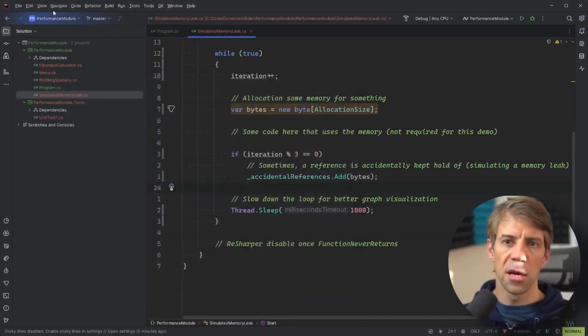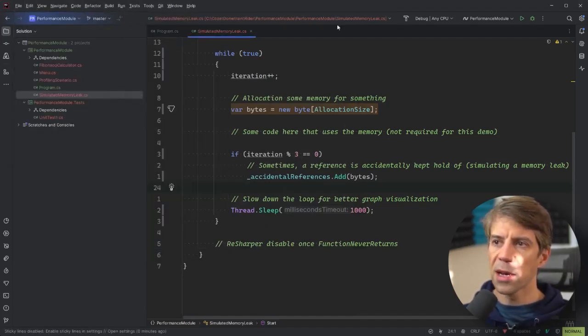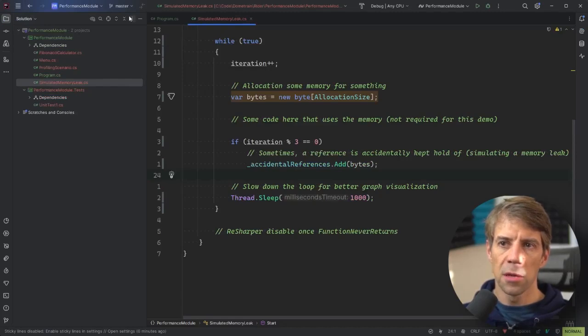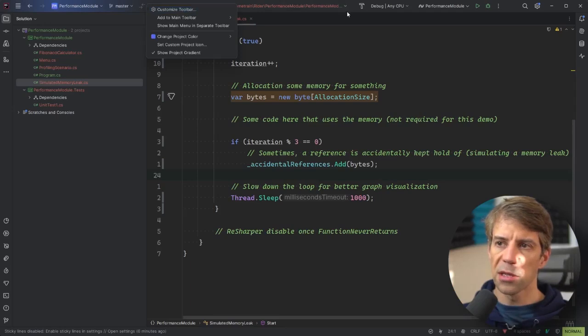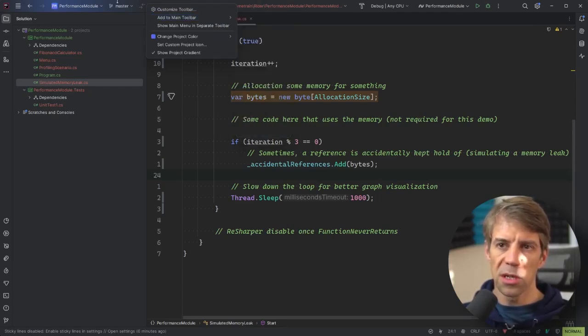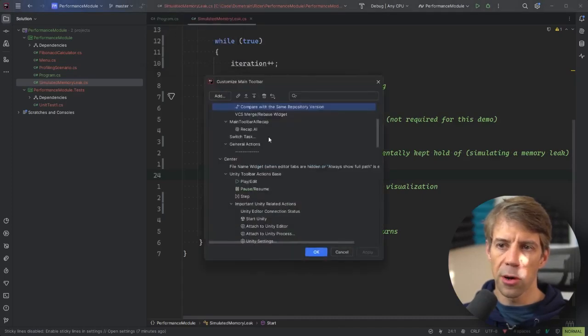So it looks like I didn't turn off that setting when I showed that you could have this open all the time. You can get to it by right-clicking here and going show main menu in separate toolbar. So that's how it was before. When you right-click on this, you've also got lots of other options. So you can customize this bar up here by saying add to main toolbar, and you can add extra stuff. So say you're a mouse user and you'd rather click to go to the commit and you want it just there, or things like showing the history. So there's a few options here. You can actually customize the toolbar to give you even more options.